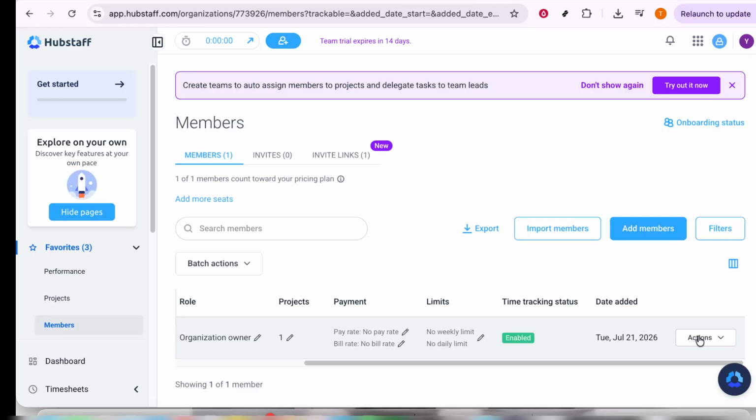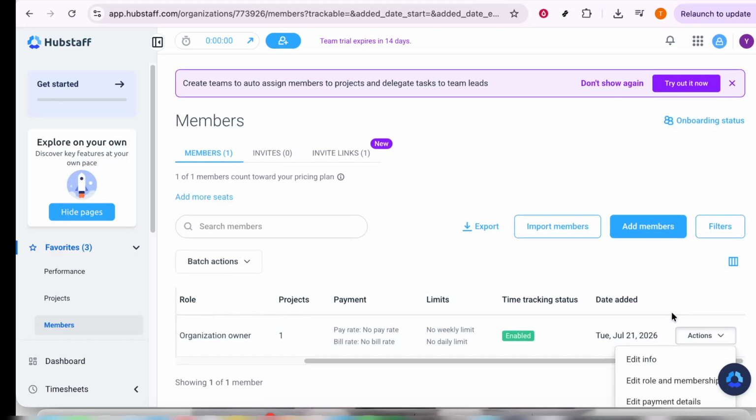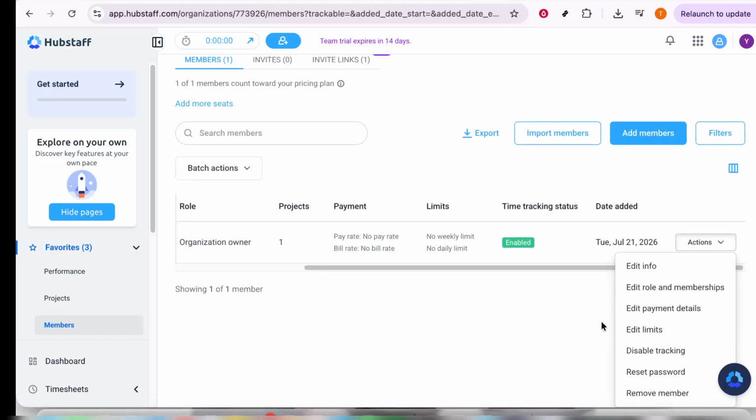Now that you have the list in front of you, the next action is selecting a member you want to enable time tracking for. Scroll through the list until you find the individual you're looking for. This list might be sorted alphabetically, which makes it easier to find the right person. Once you've located the member, click on their name to open their profile or settings.